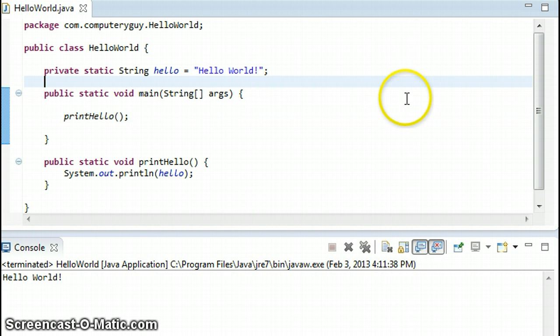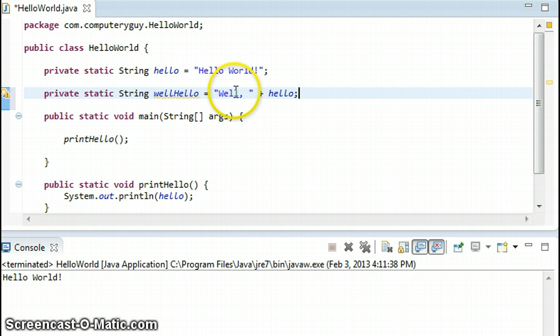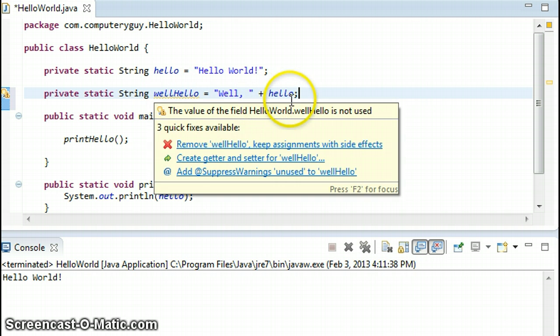With instance level variables, you can also use them within other instance level variables if you want to. We'll call this one well hello, and we'll set it up to start off with well, and then we'll concatenate our other variable on there. And as you can see, that works just fine. We are able to reference both of them.